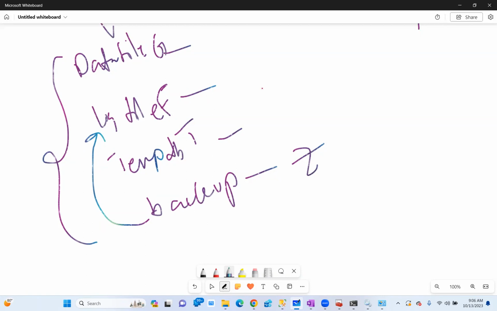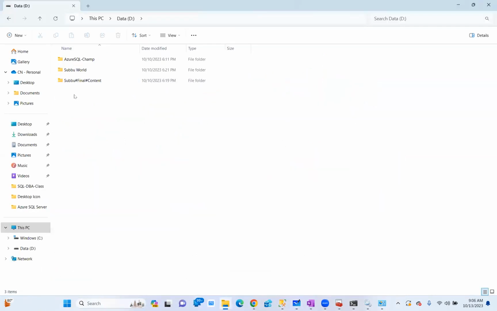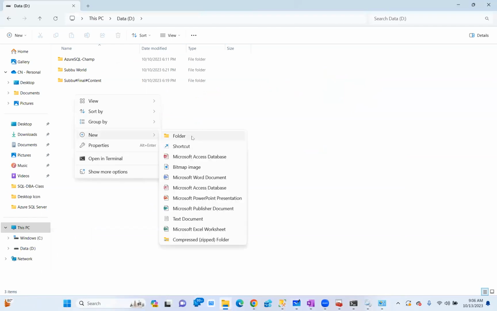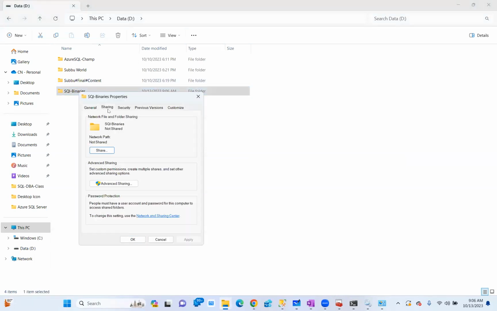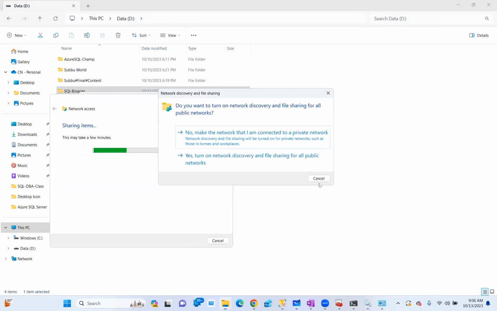Next thing, copy the setup file to the server. That is the third thing you need to take care of. Mostly, they will keep all the setup files in shared network paths, for example the SQL binaries. I will show you, sir, how to share all that stuff in the coming sessions. No worries.